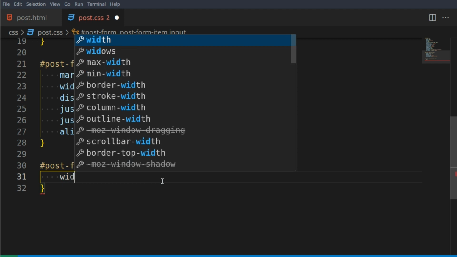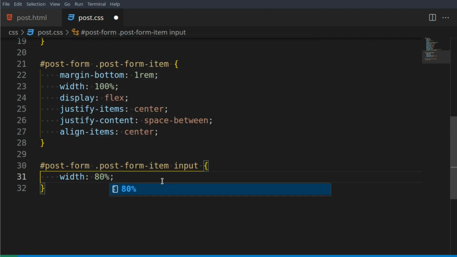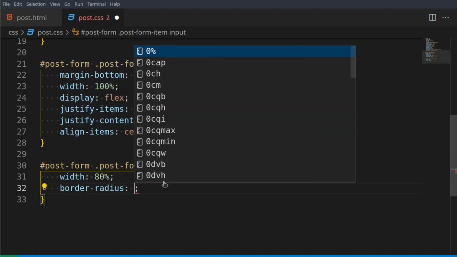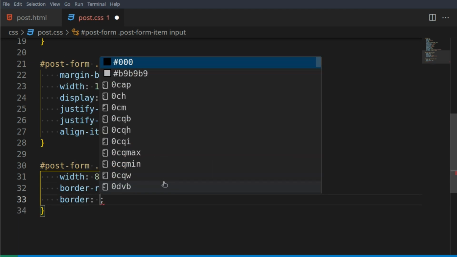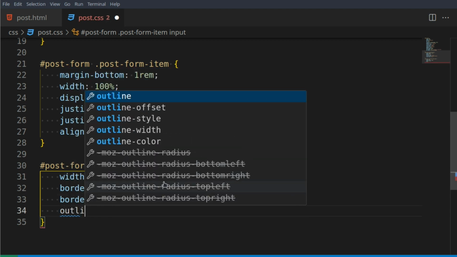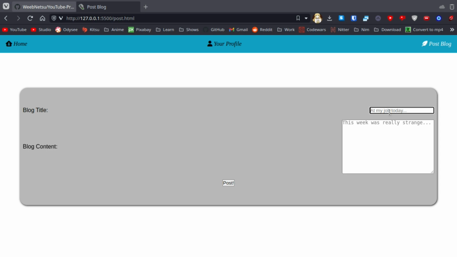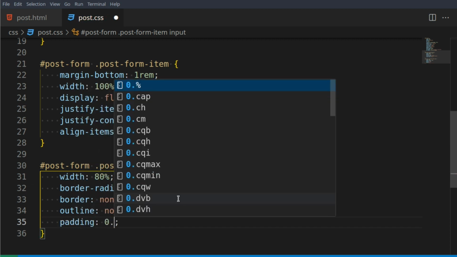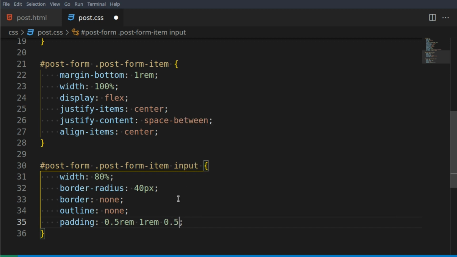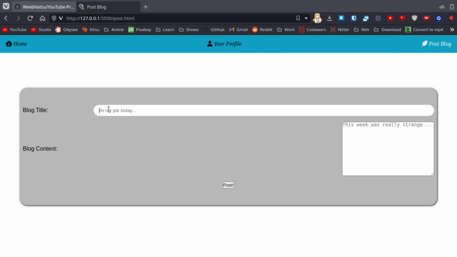We can say width 80%, border radius 40 pixels, border none, outline none. Now outline is specifically, when I click here, you'll notice it goes a little bit black at the edges. That's an outline. So when you focus on it, it gets these black bars. We don't want the outline, so we just remove that. And padding 0.5rem, 1rem, 0.5rem, 1rem. There we go. So this is basically top, right, bottom, left. And we'll get something like this.